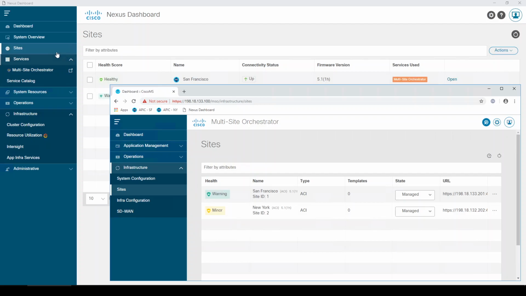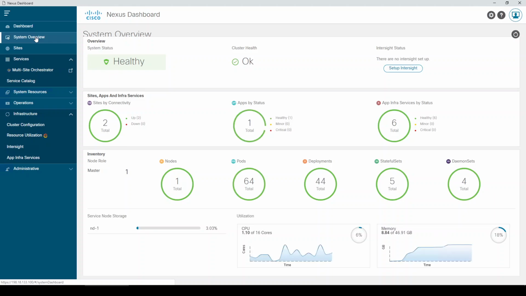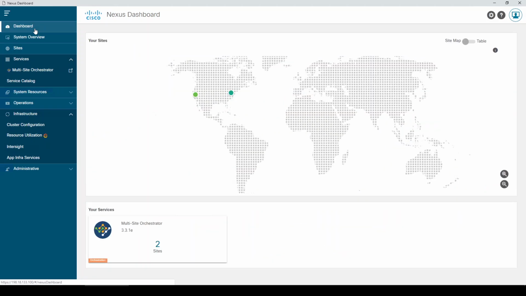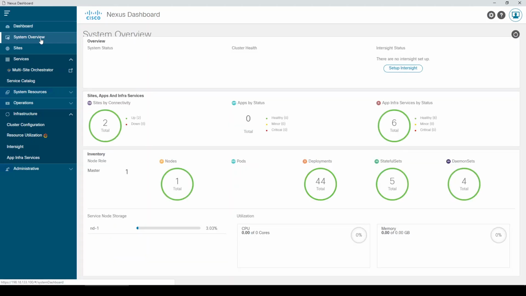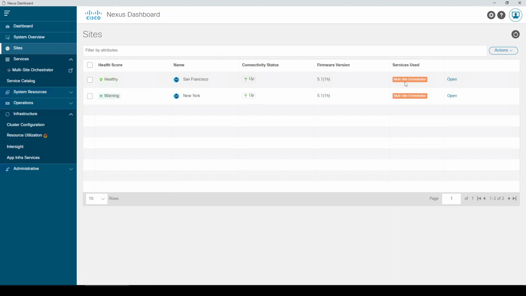That kind of reminds me that I think we need to go back and we need to look at the system overview. By status, maybe it wasn't that, maybe it was dashboard. Yeah, 2 sites. There was somewhere, it was showing, maybe it was under sites. Yeah, here we go, services used.